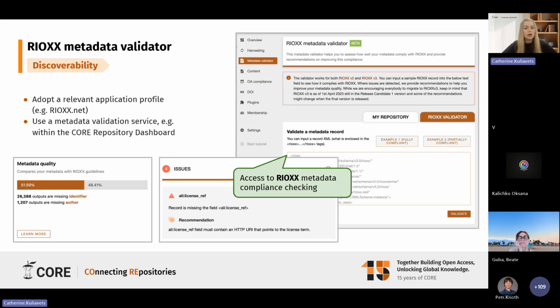And there are actually two different options in this tab. The first one gives you overall statistics about your repository, looking at all of your RIOXX records, and shows you how many of them are compliant with the RIOXX standards. Another one is for validating a particular metadata record. In the RIOXX validation field, you can input a couple of examples and see how compliant they are. And if there are any issues detected, we will also provide you with some recommendations to help you improve your metadata quality.